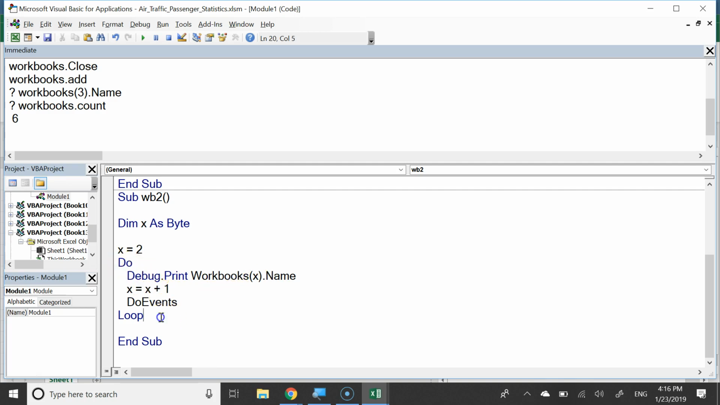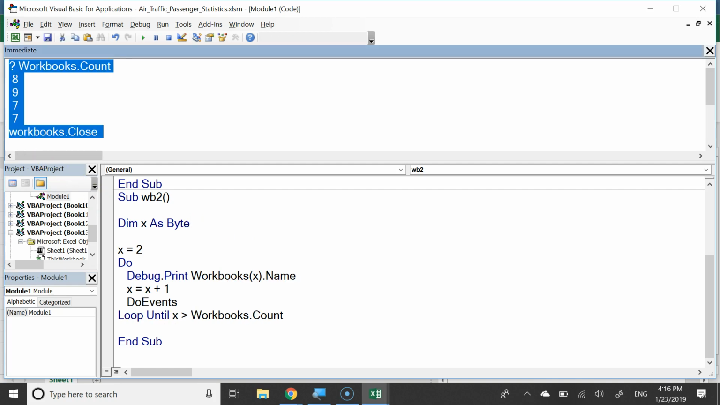Actually, I haven't given it a way to get out. So here at the end of the loop, let's do this. Loop until X is greater than Workbooks.Count. And so that should now print off what I believe to be numbered. My guess is it probably kept the old one. So it's probably going to be workbooks 9, 10, 11, 12, something like that. Because when you create new workbooks, those names don't get reused until you close Excel and then open it again.